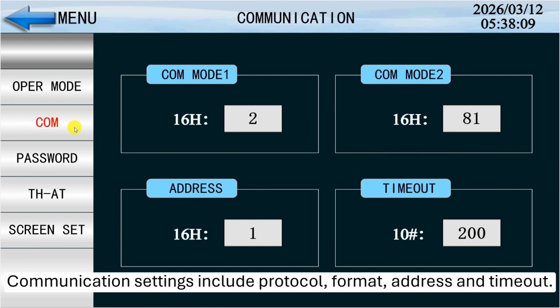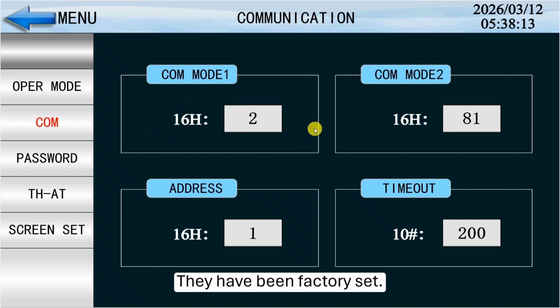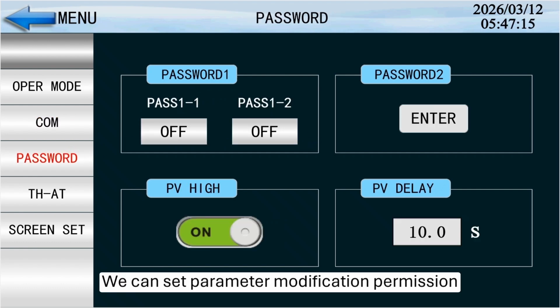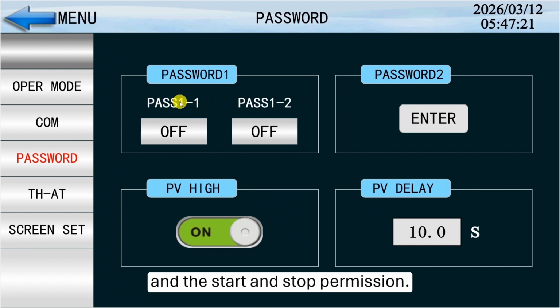Communication settings include protocol, format, address, and timeout. They have been factory set. Password and permission. We can set parameter modification permission and the start and stop permission. We can change the password.